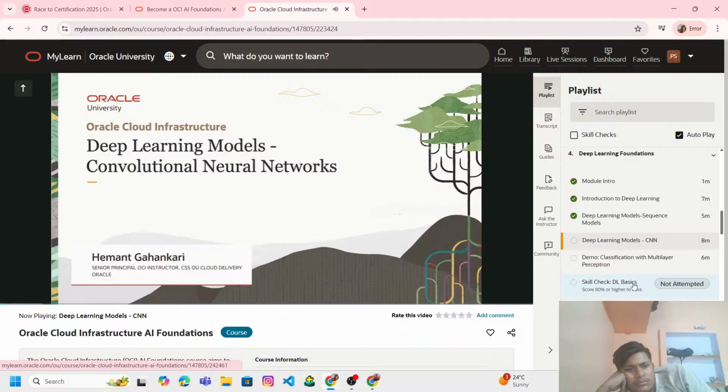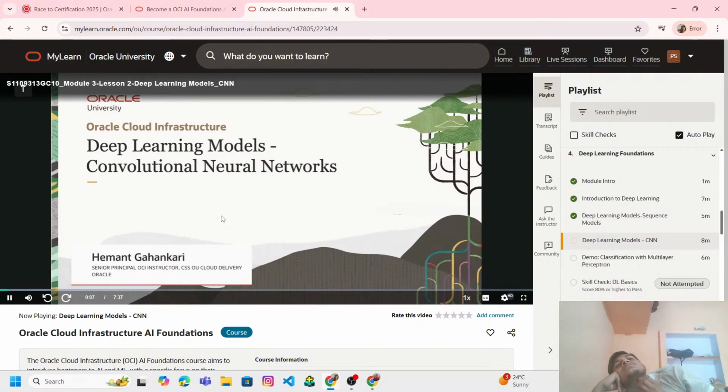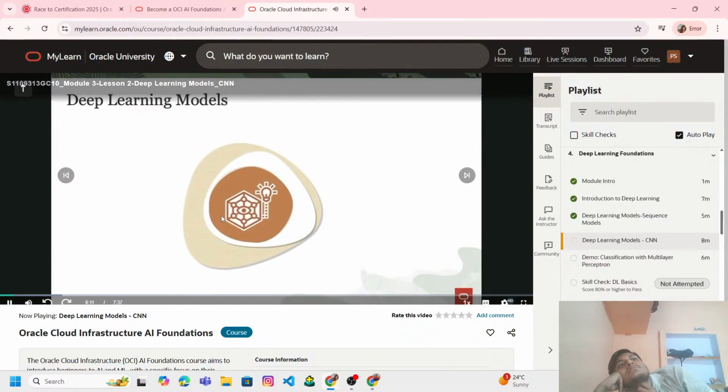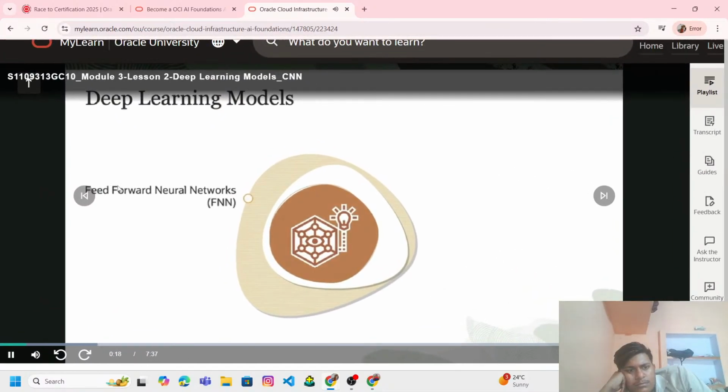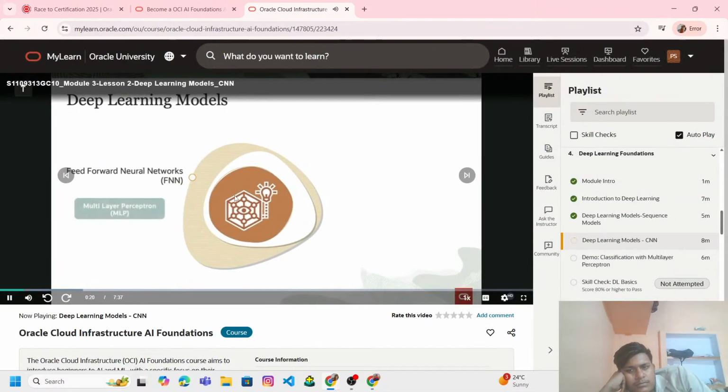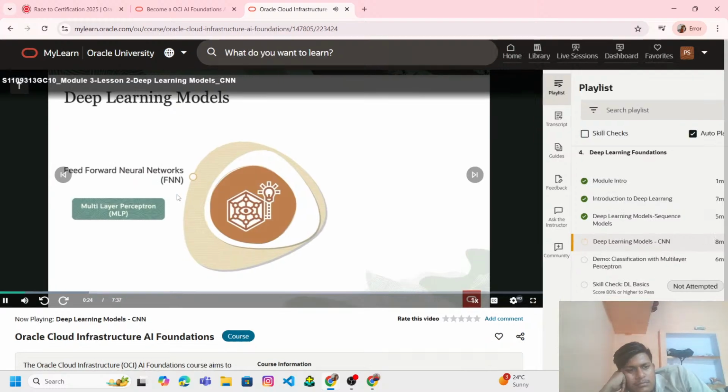Welcome to a new lesson. In this lesson, we will learn about convolutional neural networks, abbreviated as CNN. Let us get an overview of deep learning model architectures. The first one is feed-forward neural networks, abbreviated as FNN. This is also called a multilayer perceptron, or MLP, and is the simplest form of neural networks.